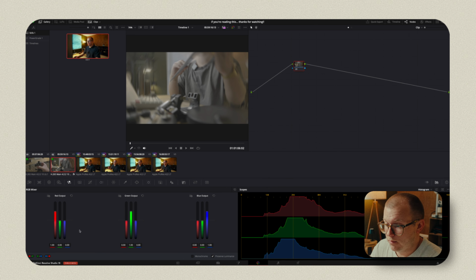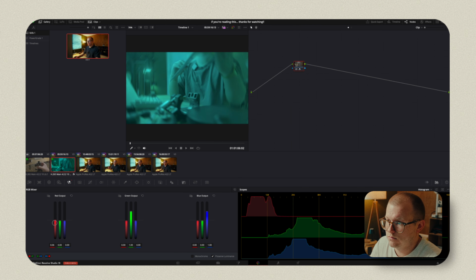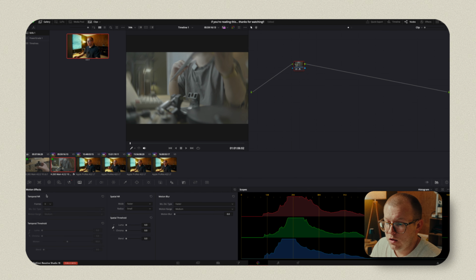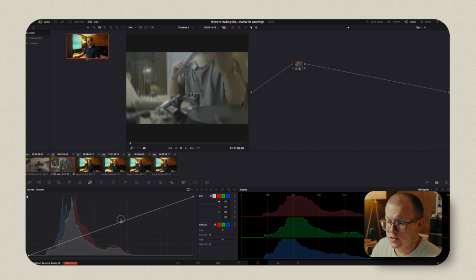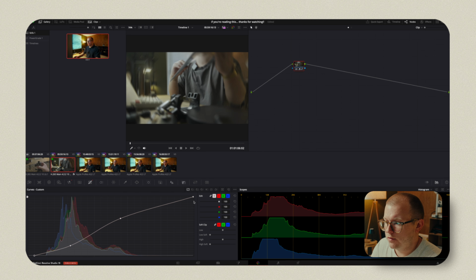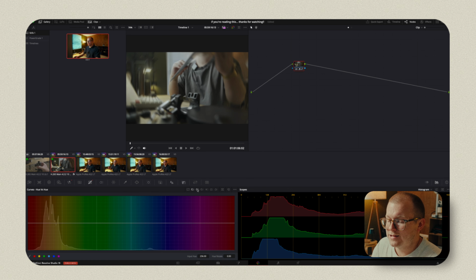You've got RGB mixers. You can adjust the amount of red, green, and blue factors that are in the image. Whoa, look at that. That's insane. You've got noise reduction, motion blur you can add. You've got custom curves. You can make your own custom curve and give it a little bit of a film look. I don't know, that could be cool. You've got these different things here, which are kind of crazy.